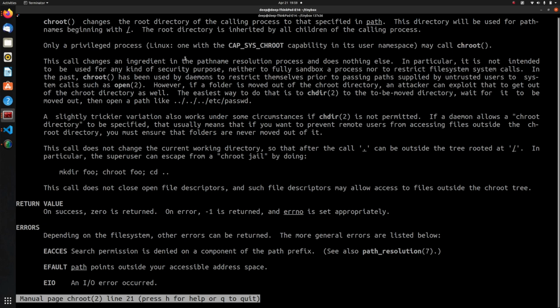But again, as mentioned, this is not as strong as pivot root. If we read this part, we'll know why. This call changes an ingredient in the path resolution process and does nothing else. In particular, it is not intended to be used for any kind of security purpose, neither to fully sandbox a process or to restrict file system syscalls. In the past, chroot has been used by daemons to restrict themselves prior to passing paths supplied by untrusted users to system calls such as open.